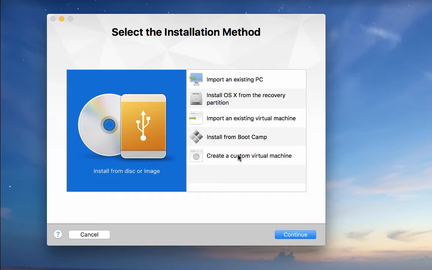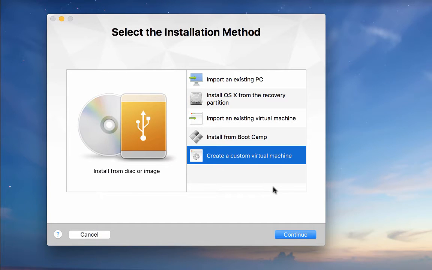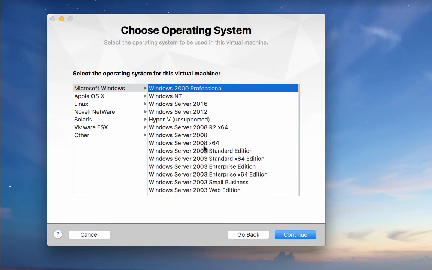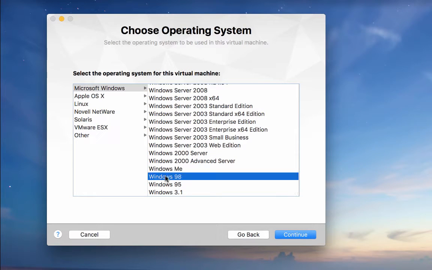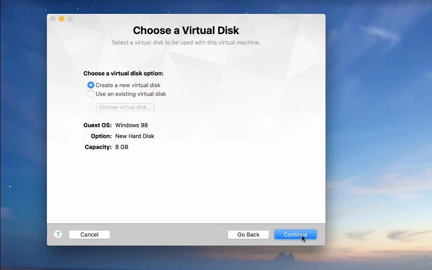We're going to go ahead and select create a custom virtual machine. And for instance, we're going to be choosing an operating system that we're going to be using with the virtual machine. And we're going to go ahead and create a new virtual hard disk because we're making a new virtual machine here.